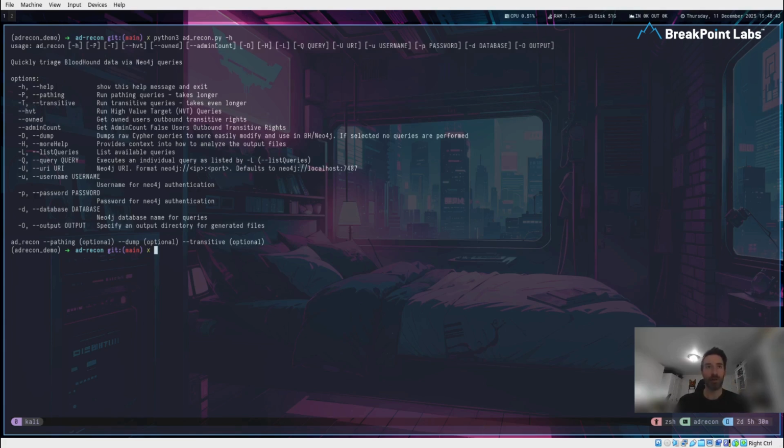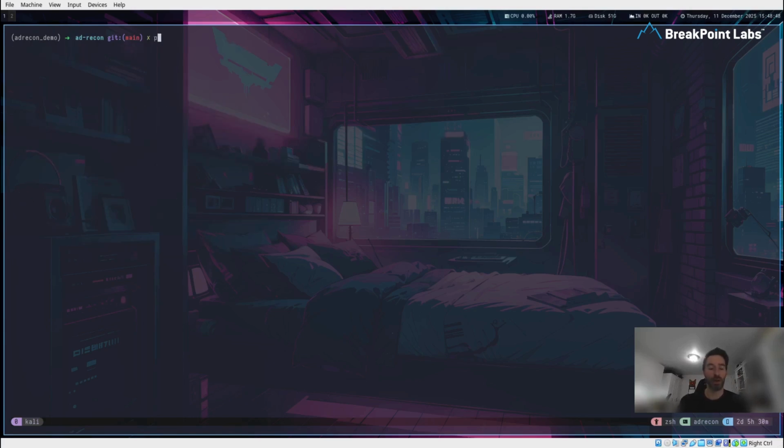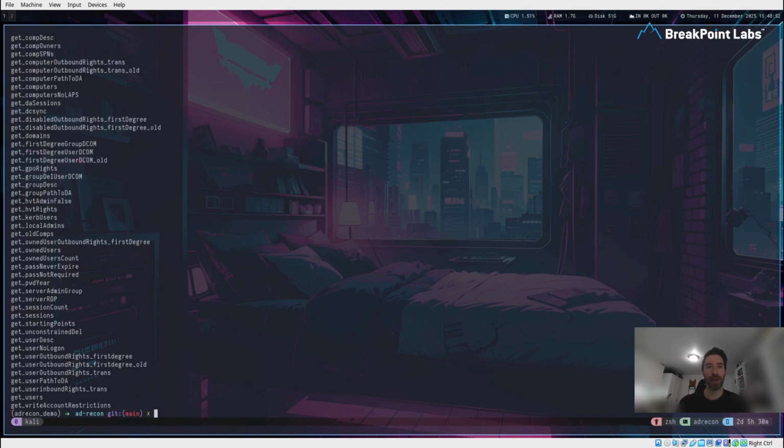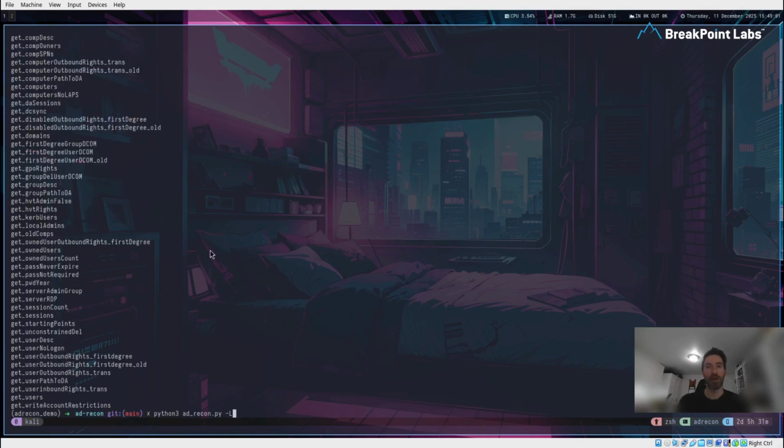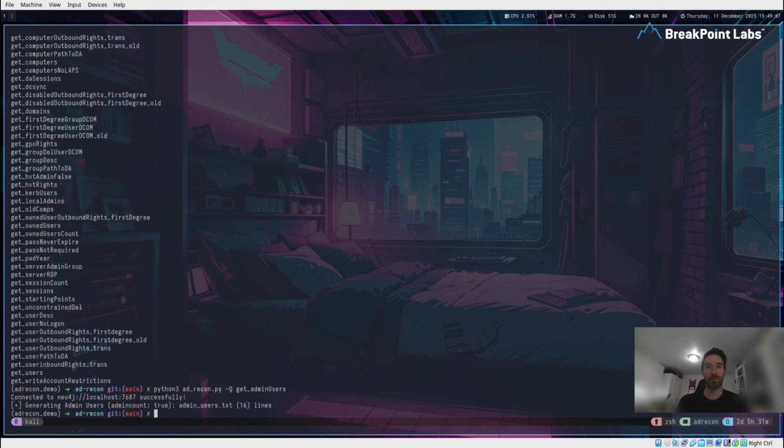To start, just to make sure everything's working, we can go ahead and run an individual query. We can do that by first listing out our queries with -L. This gives us a list of all of the available queries to us. And let's go ahead and pick one. We'll go ahead and get admin users. So to run that, we'll do -Q and then get admin users.